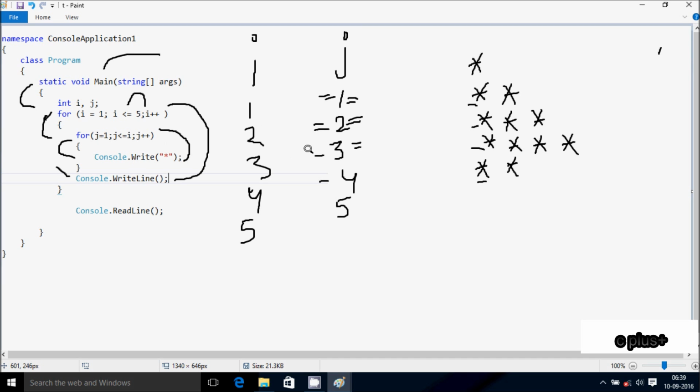Hereafter j increases, so j is now 3. Check the condition 3 less than or equal to 5. The condition is true, so it coincides. That prints a star. Hereafter j is now 4. Check the condition 4 less than or equal to 5. The condition is true, so it coincides. That prints a star. Hereafter j increases, so j is now 5. Check the condition 5 equal to 5. The condition is true, so it coincides. That prints a star.